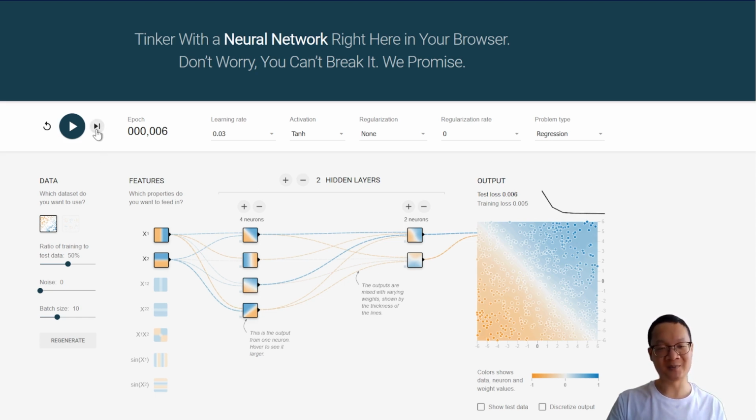Right, so apparently for this problem, because it's a very simple data set, the data is basically just going up diagonally, we can train this very easily. You can always press the go button to let it train automatically. Okay, so that was pretty easy.